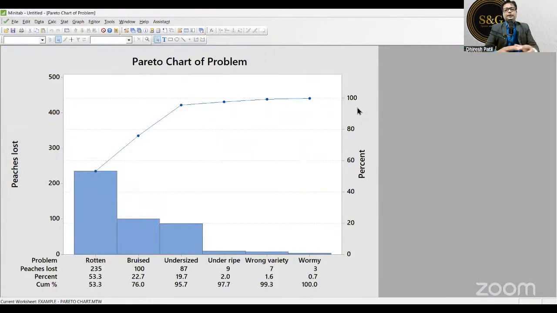And you will get this kind of a Pareto chart. Everybody got it? Just give me a confirmation, yes, in the chat box.